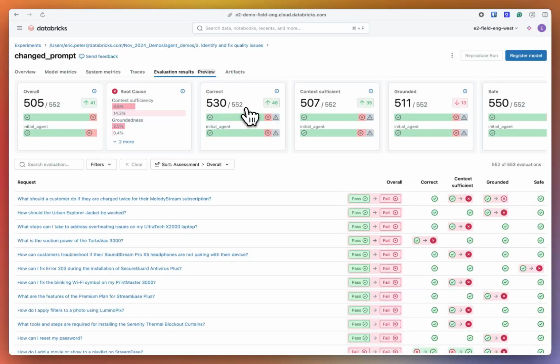Okay, so here I can see agent evaluation's compare runs view. This view helps me understand if a fix that I made actually had an impact. So here, first of all, I can see that I have gotten 41 questions more correct. Compared to my initial run, I had 464. Now I have 505. I can see that the root cause of context efficiency has gone down, and I can see that 35 questions improved in context efficiency. So my change has made an impact.